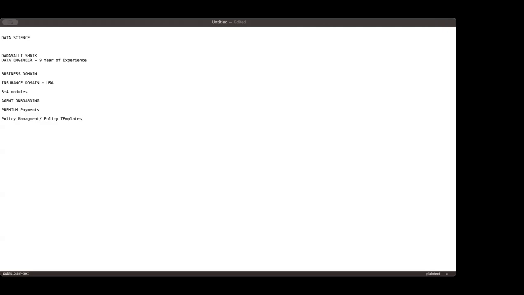Hope you are seeing my screen, right? So now, this is a sample insurance domain, a sample insurance project table. This is very basic, very much on the high level.